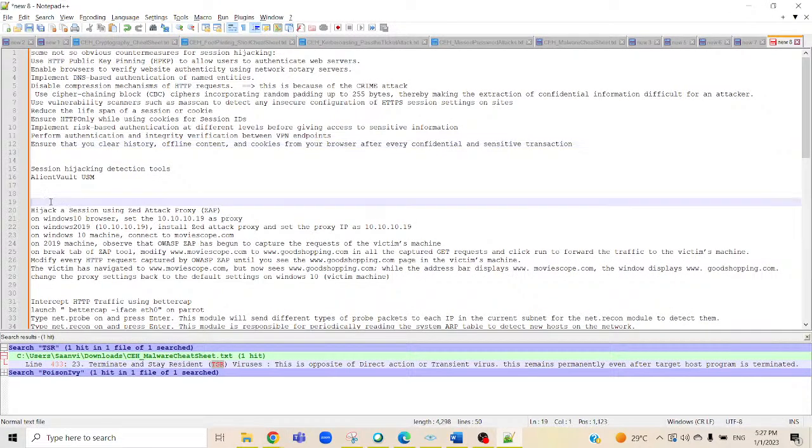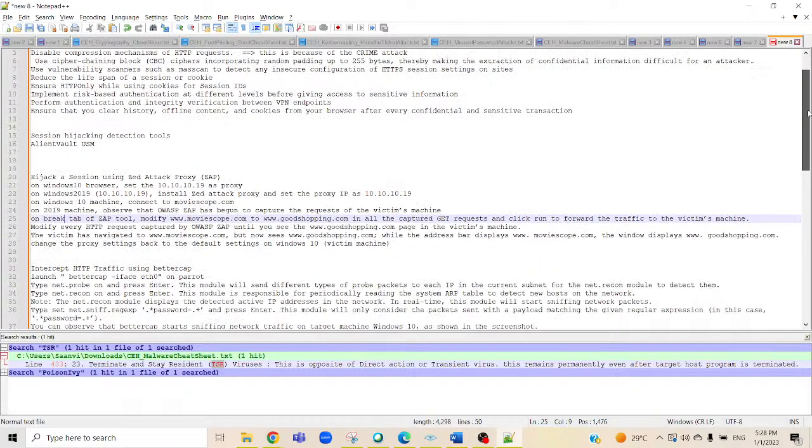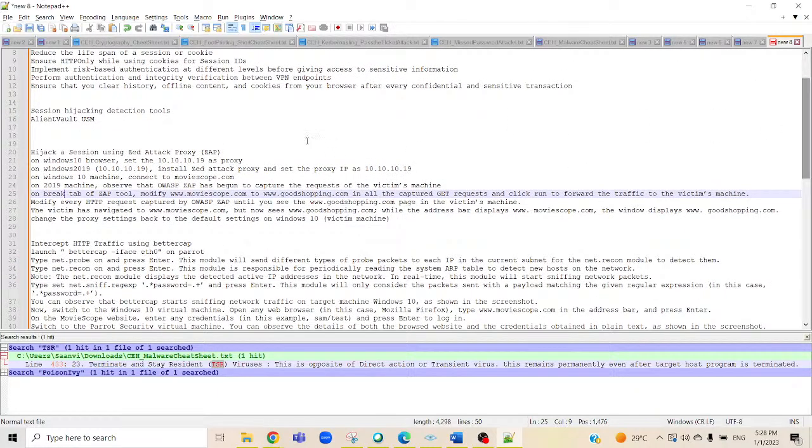So the first lab is hijack a session using ZAP attack proxy. On the Windows 10 browser, set 10.10.10.19 as the proxy. On Windows 2019, install ZAP attack proxy and set the proxy IP as 10.10.10.19. Then go back to the Windows 10 machine and connect to moviescope.com.